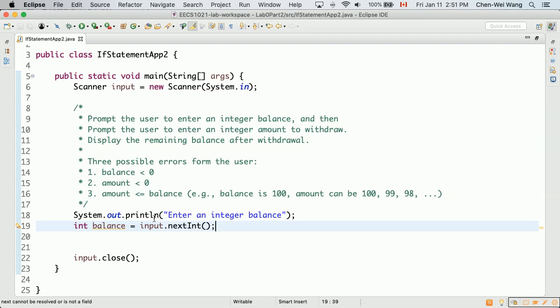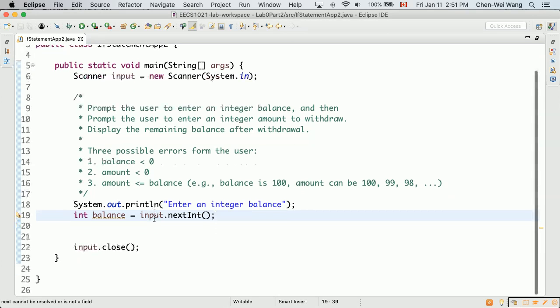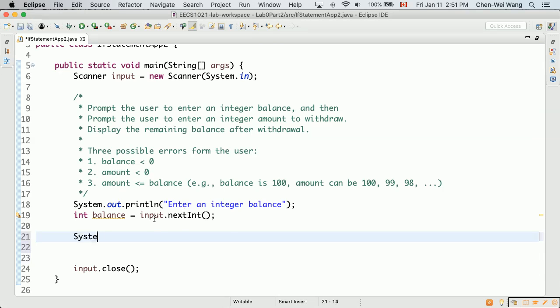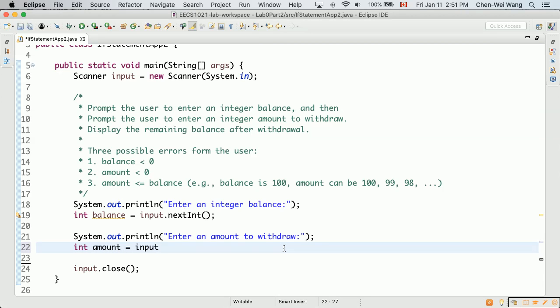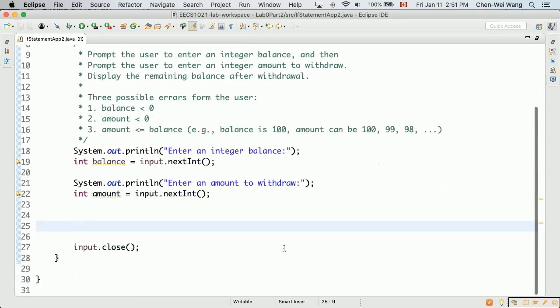You can make it double for your example if you want to try out. Okay, and then we'll also say System.out.println, "Enter an amount to withdraw:". Let me put a colon here, just make it look nicer. And then I can say int amount to withdraw will be input.nextInt. So we've got two amounts over here to play with.